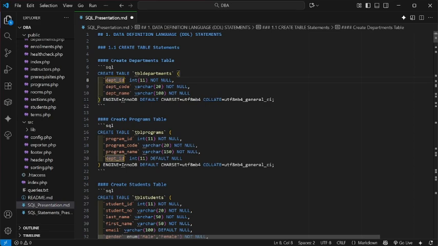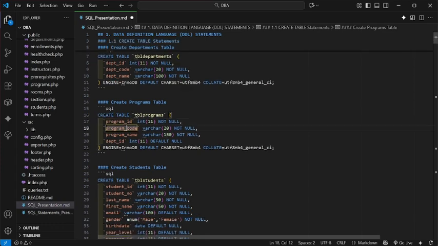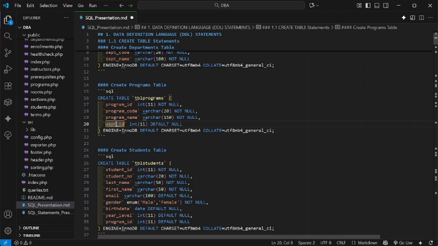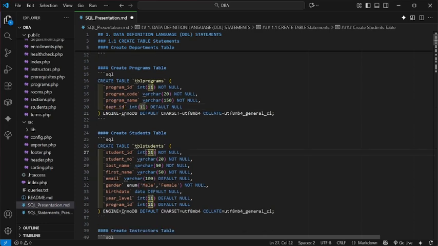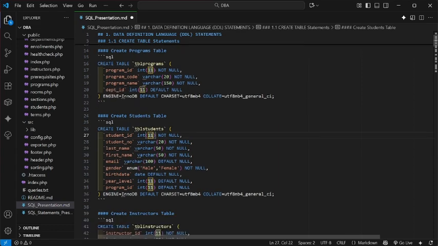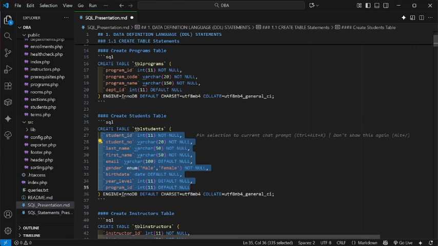Next is the programs table, which defines each academic program under the department. So we have the program ID, program code, program name, and also the department ID as the foreign key. Next up, we have the student table, which keeps all the students' information such as their ID number, name, gender, birth date, year level, and program. As you can see, that's all the fields that we've used for the student table.